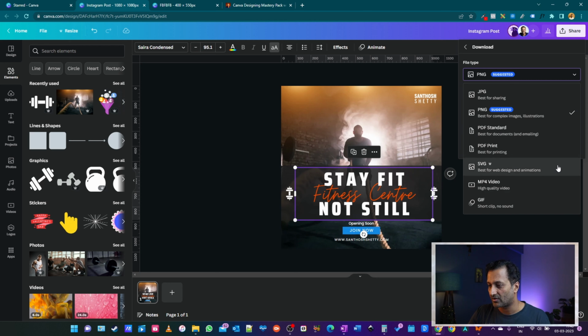Now another thing is SVG, good for web designs and animations. If you want to re-edit this file on any other software, or if you want to keep the quality of your designs intact, even when you scale the size to whatever size, then download it as a SVG. This is the format which I ideally give to printer people who are going to print my design, so that if they want to do any last minute edits, they can do that, but only after checking with me, because I don't want them to mess my fonts and colors.